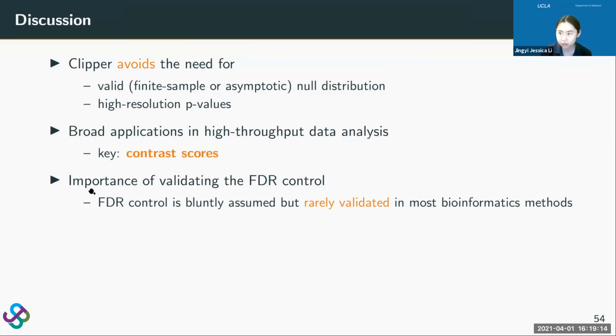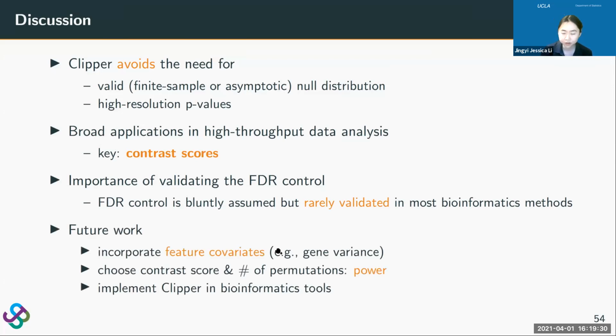And also, we want to echo the importance of FDR control, even though this is a central topic in our statistics community. But I think in many bioinformatics methods, they simply assume the FDR is controlled without validation, and that's a serious issue. And for our future work, first, we want to incorporate some feature covariates to boost the power, just like the IHW method did for p-values. And we want to find a more rational way for choosing the contrast score and the number of permutations for power consideration. And finally, we want to implement CRIPPR into software tools for specific tasks so people can start using this.